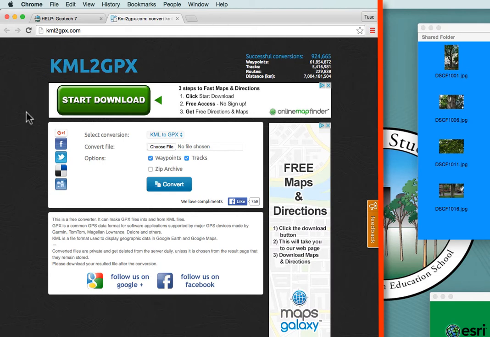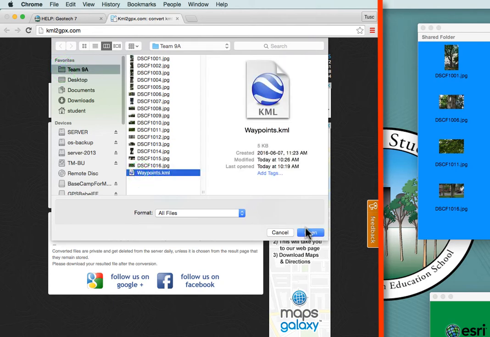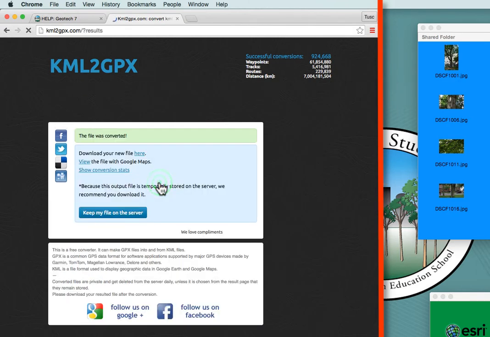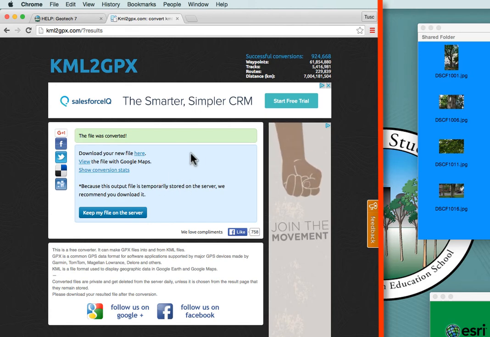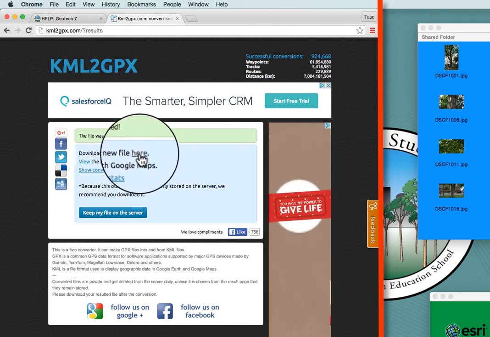And here's a website that will convert our KML file into something called GPX. So click on this Choose File button here. And I've done this before, so I'm already in my team folder, but that's where you're going to go, is click on your team folder and select your Waypoints file and click Open. Then you're going to click on the Convert button. And now we have to download our new file here. So click on the Here.